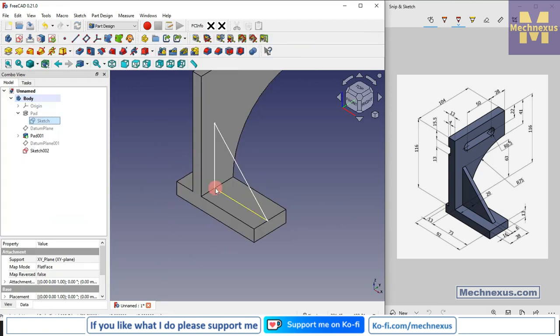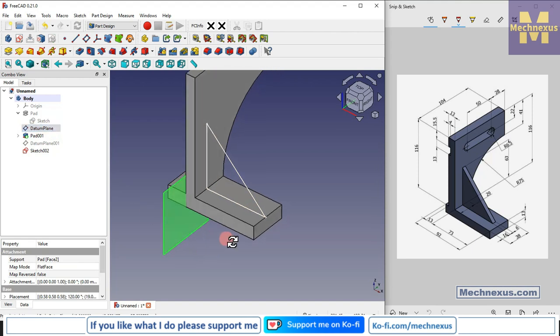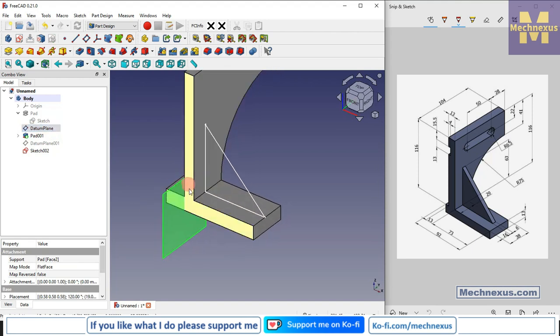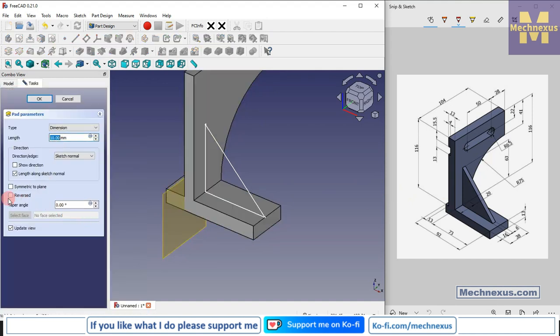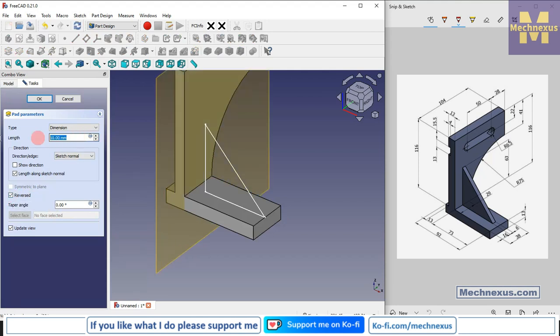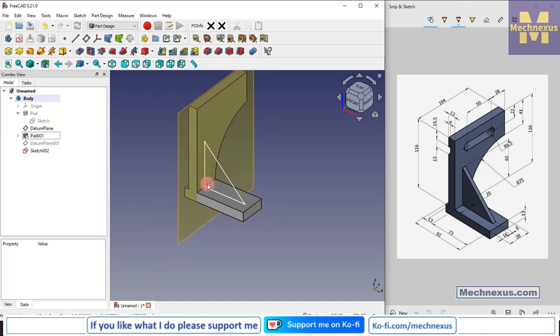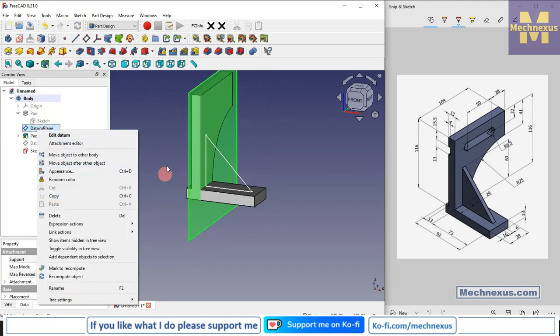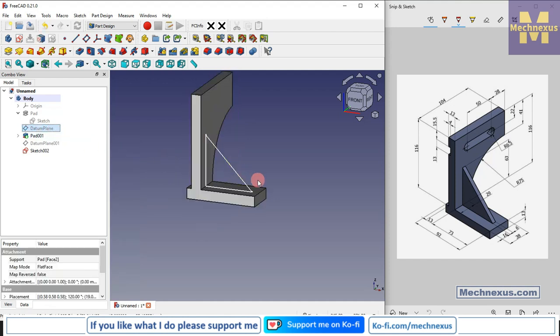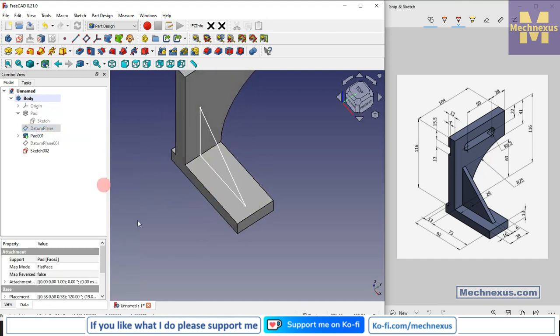Now we have inserted this datum plane. So here it is 13 mm to the opposite side. So we will click on edit and we will click on reverse, and it is 13 mm. Click on OK. So you can see that FreeCAD is parametric in nature. That's why you can see that our triangle is modified.